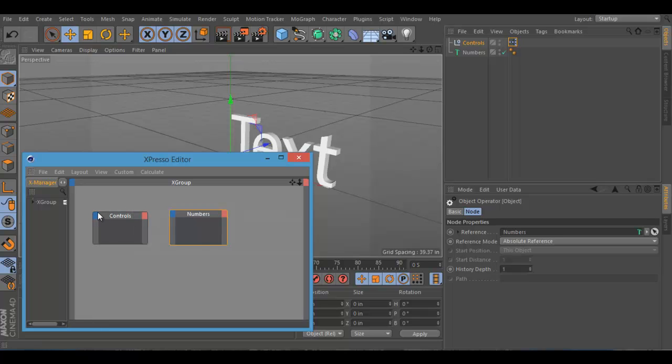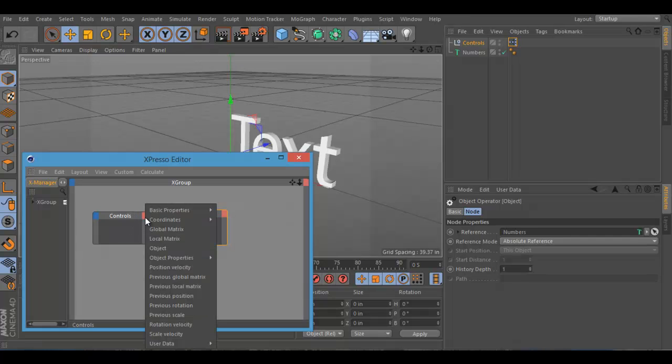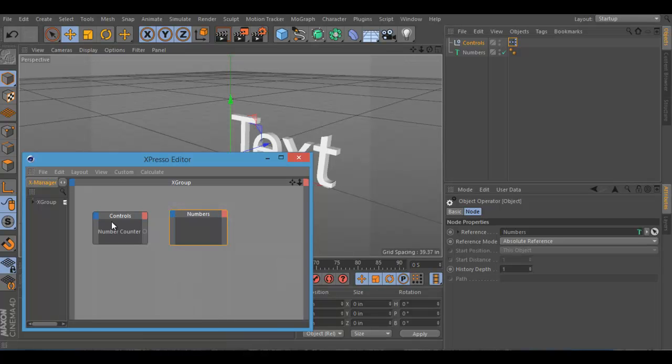Okay, so the blue side or the blue corner here, if you click on that, that's going to give you all inputs. That's all the input side, and the red side is all the outputs. And so logically thinking, I want my controls to go out and to control the numbers. So it's going to go out from the controls and into the numbers. So I'm going to click on the red corner here and go down to the option that says number counter. So now that's going to be the driver, if you will, the number counter.